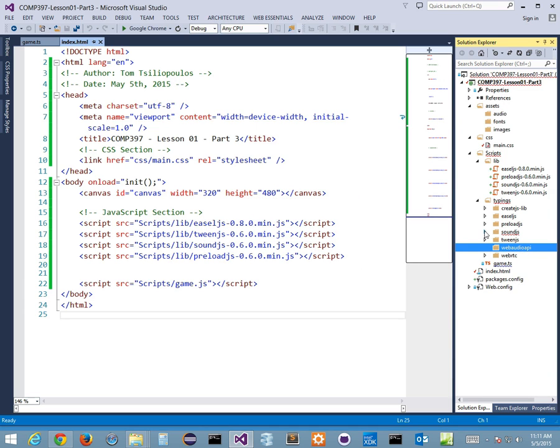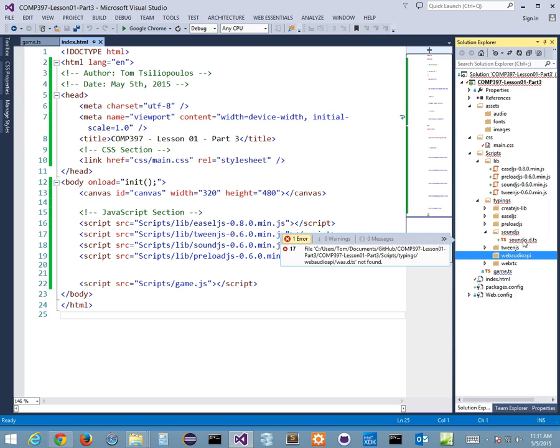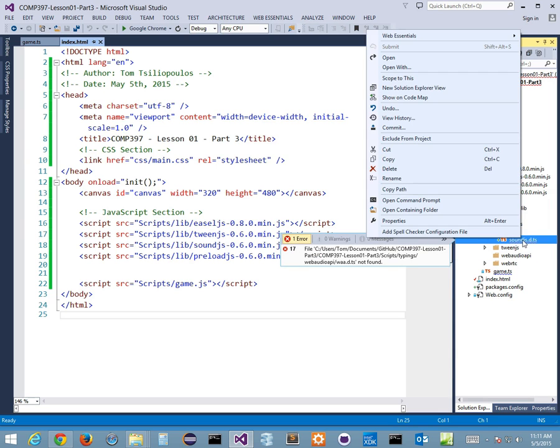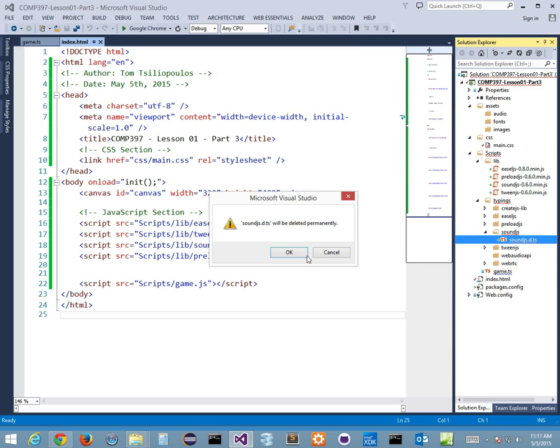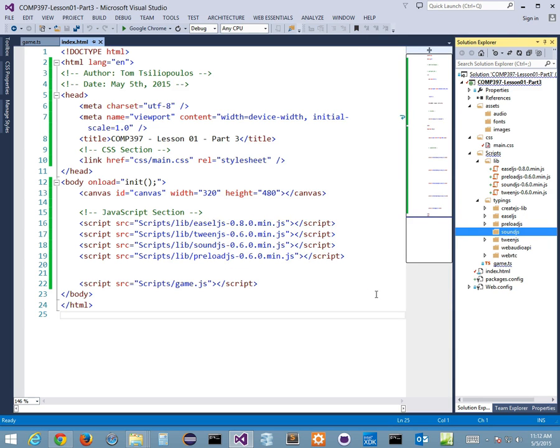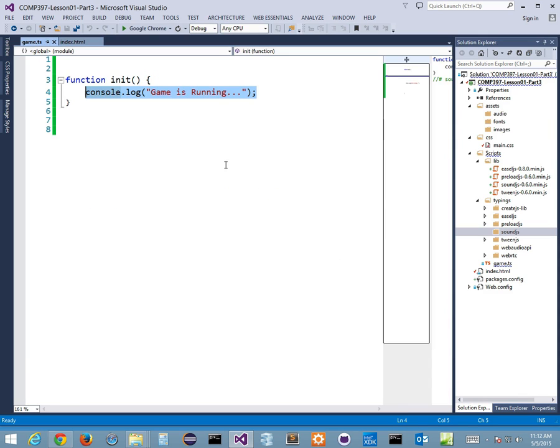But for now, if you look at sound.js, sound.js requires a d.ts file with a web API. I'm just going to remove it for now in this particular example. And when we get back next week, I'll have this all fixed up. All right. Let's just go back now to this thing. So here's our game.ts file.